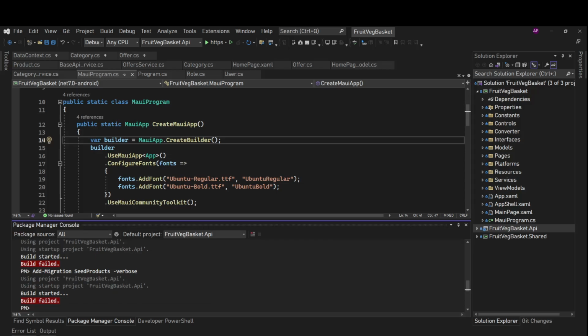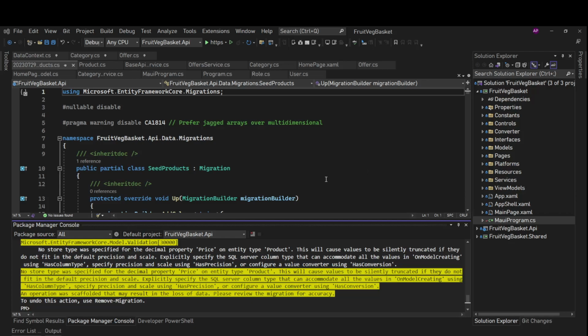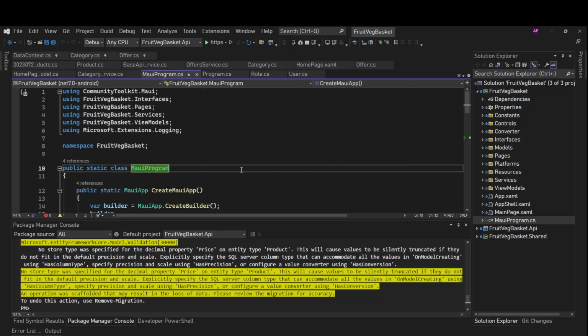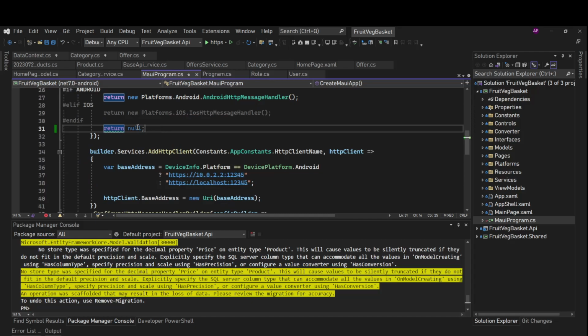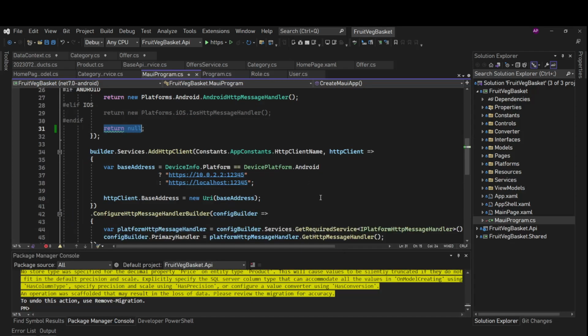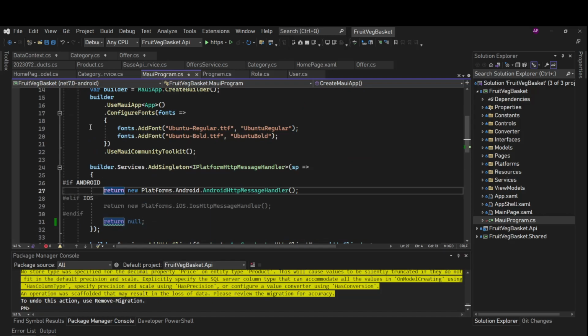I'll be back soon. It worked. I cleaned the solution, closed the Visual Studio, opened it again. Still, it was not working, and finally, I had to do this return null from here. Somehow, the conditional compilation is not working. It was not picking this. So, I think we are good. If it will be an Android, this will be returned, and on iOS, the correct HTTP message handler is going to be returned. So, we should be good.